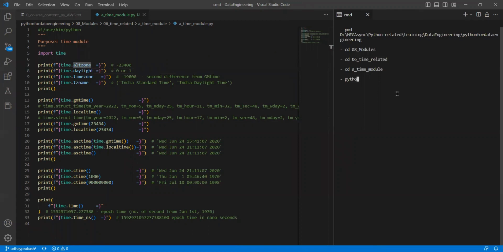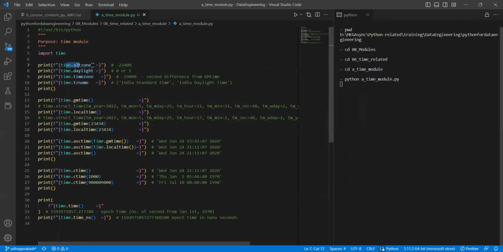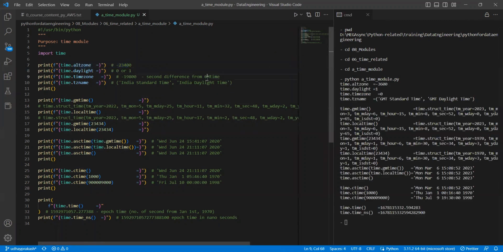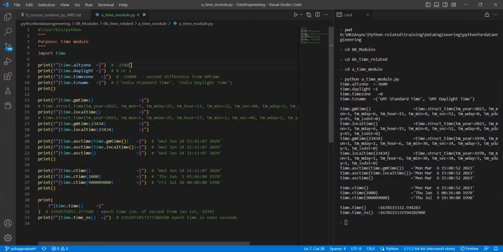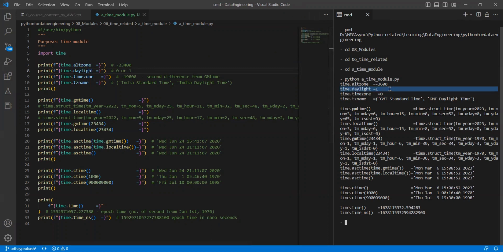So Python time zone. If you observe the same thing, whatever I mentioned here, you can see that. Earlier it was like this, so now you can see that it was minus 3600. With respect to this, how far it is, like daylight savings, whether it is present or not. Now the daylight saving time is present, right? That's why it is saying daylight is equal to true.